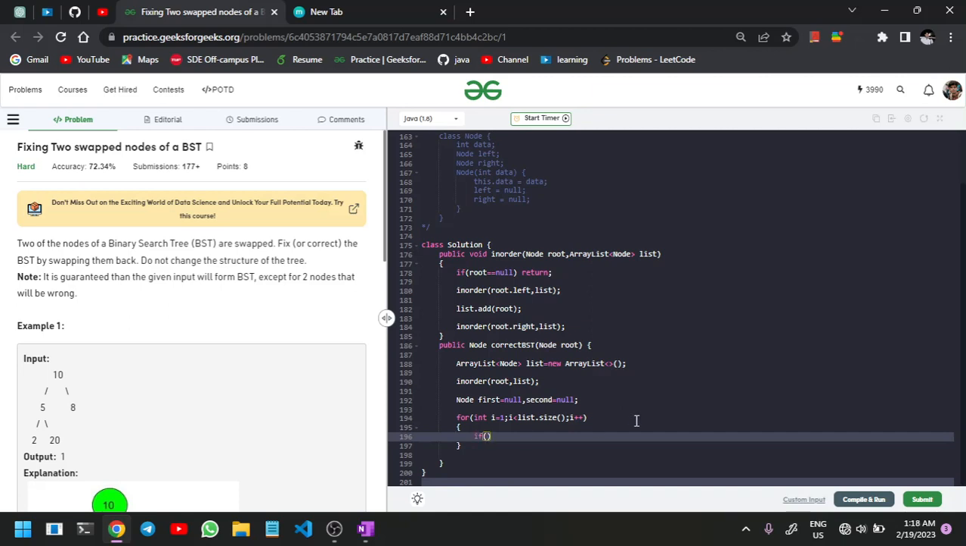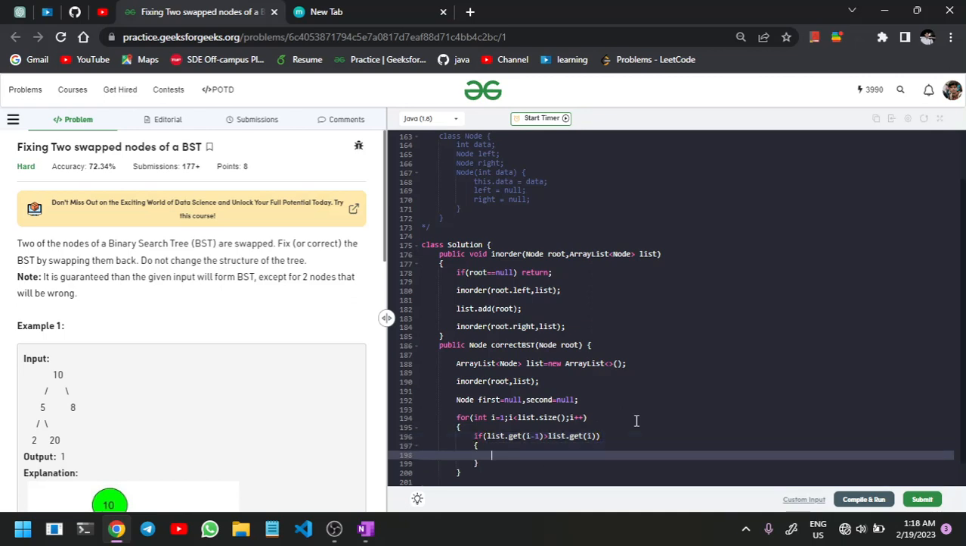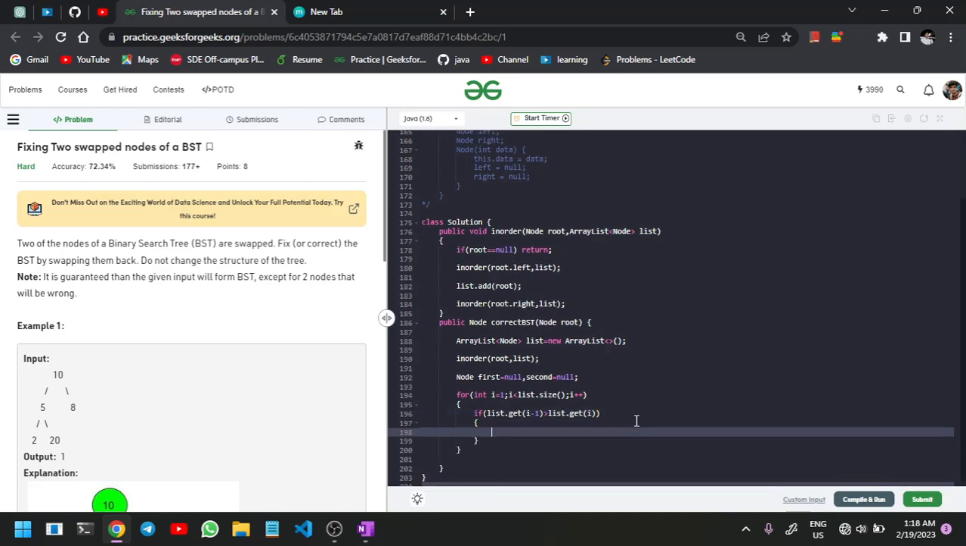So now what I can do is I can just check if my previous smaller element is greater than the current element. So this is something which is creating the problem in the sorted order, so that's why I'm going to store the value. If my first is null, then only I'm going to store the value of previous in the first.